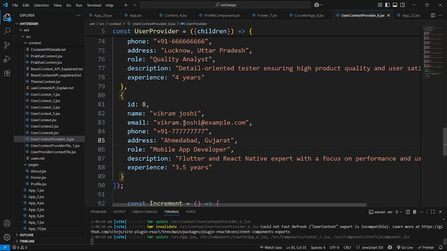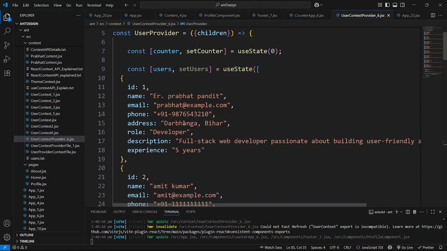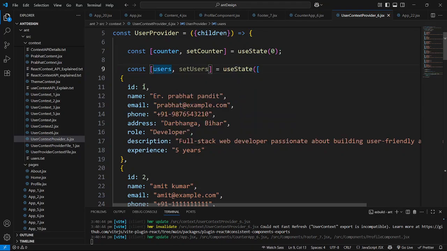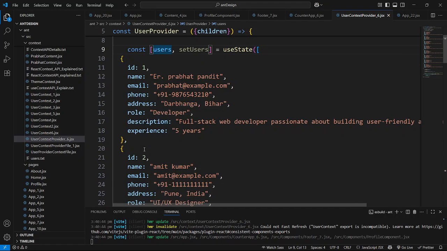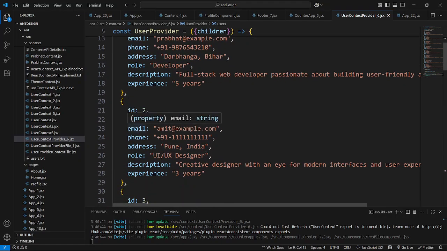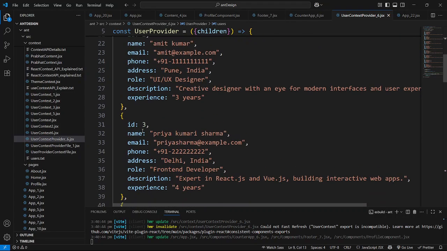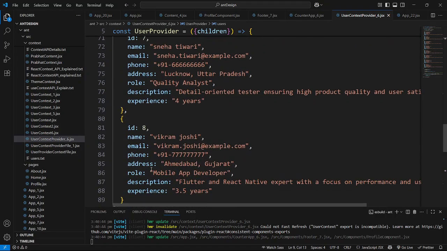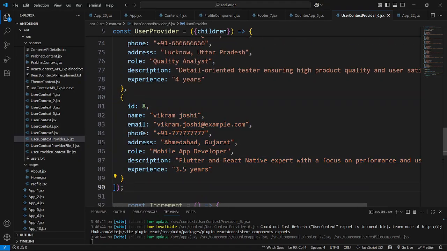So guys, as of now, just save the file. Let me explain one more time what it is all about. You can see here this is the user array of objects, and this is the state variable. Here is the id, name, email, phone, address, role, description, and experience. Here is also id 2, id 3, and so on, up to 8 elements. So this is the array of objects.